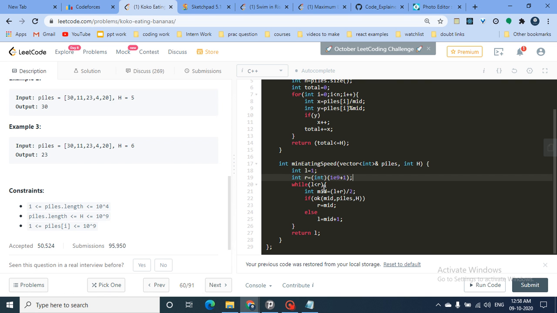mid is actually equal to k, my eating speed. For this eating speed, if the ok function returns true, then this is a possible candidate. Then r is equal to mid, else l is equal to mid plus 1, and in the end return l.